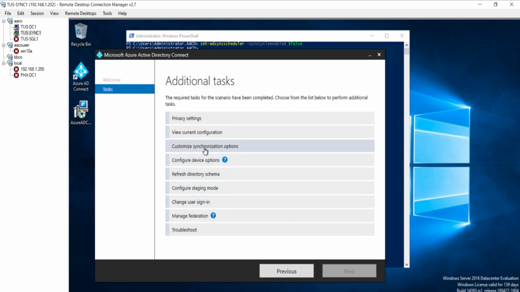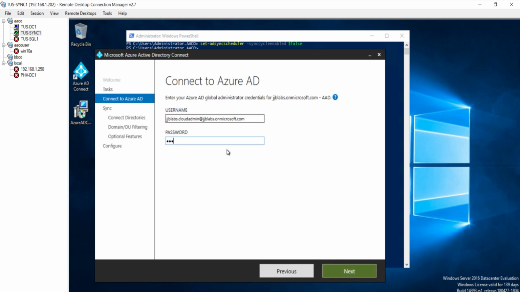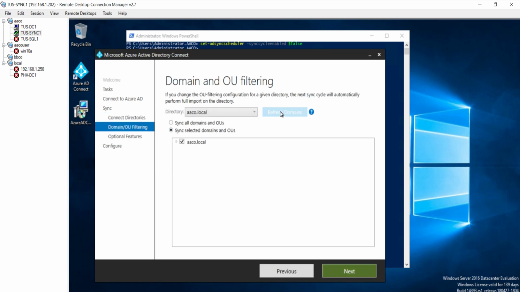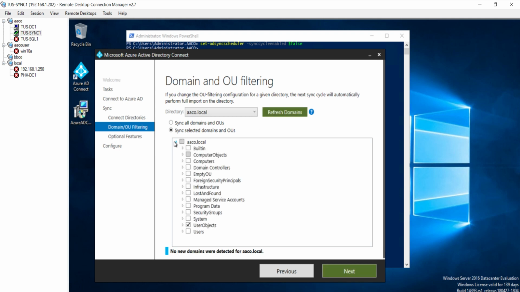Let's see, we're going to customize synchronization options. All right, we don't need to add a directory. I think we're going to refresh here just for kicks. Okay, no new domains are added. Okay, there's my empty OU. I don't have any problem with the workstations. I'm going to select the empty OU and deselect the user object. So now I'm not syncing any user object. I'm syncing this empty OU. I'm going to hit next.